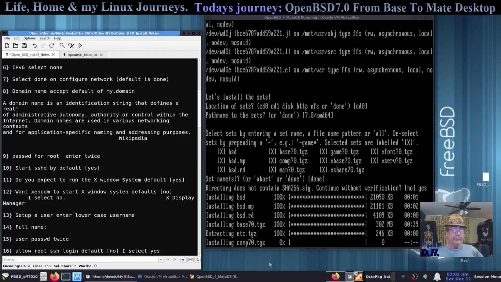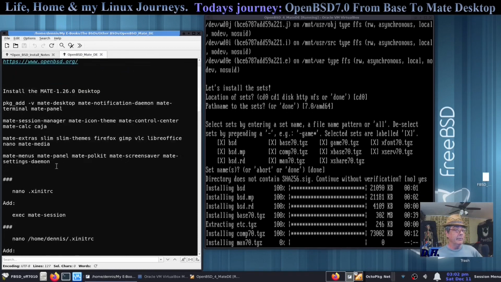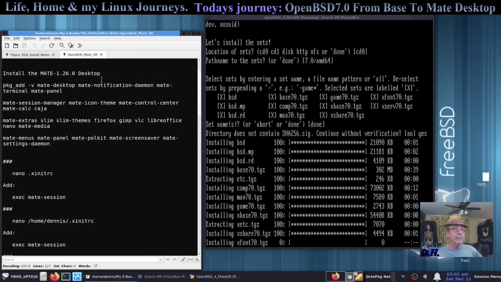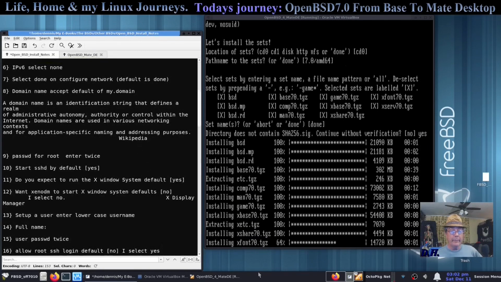So the Mate desktop on OpenBSD. Mate's a nice desktop. What I did was I did a little research, and I found that you're going to be lacking a lot of programs, and I found some of the ones that were missing, and I got a pretty good desktop going on there.